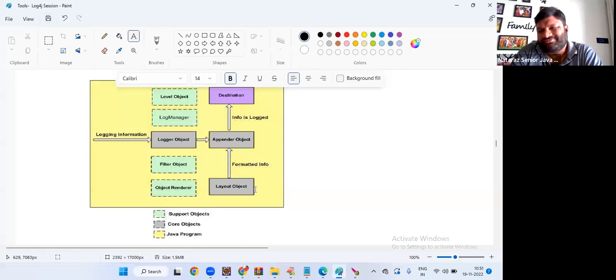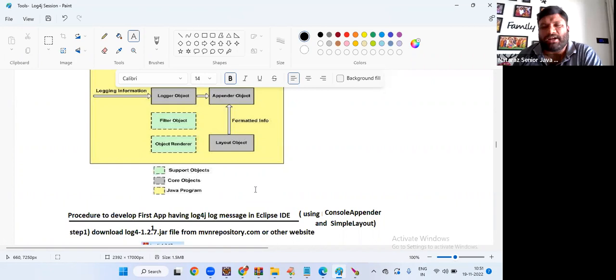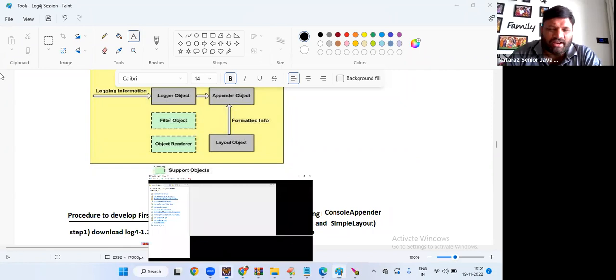Log4j is better, or SOP is better? Theoretically, forget about practicals, tell me whether log4j is better. SOP messages are better.